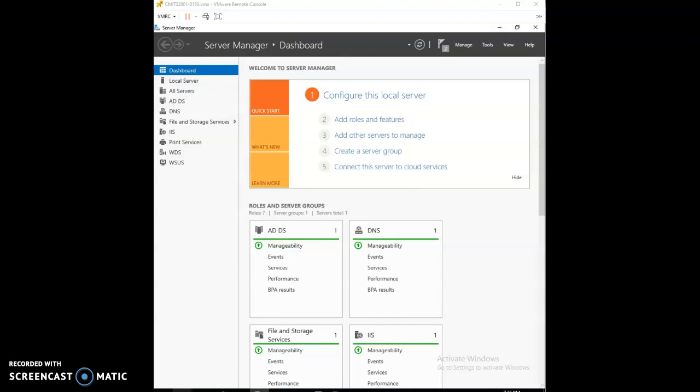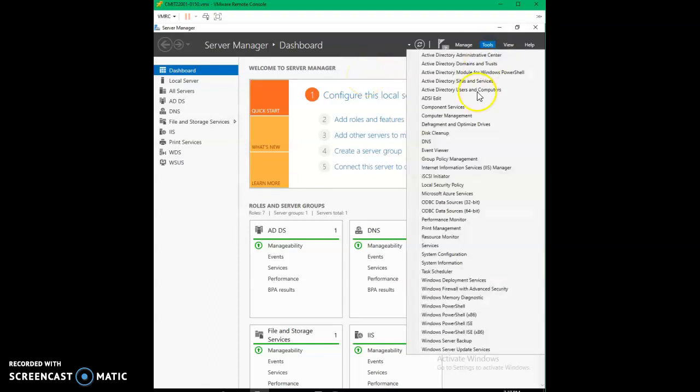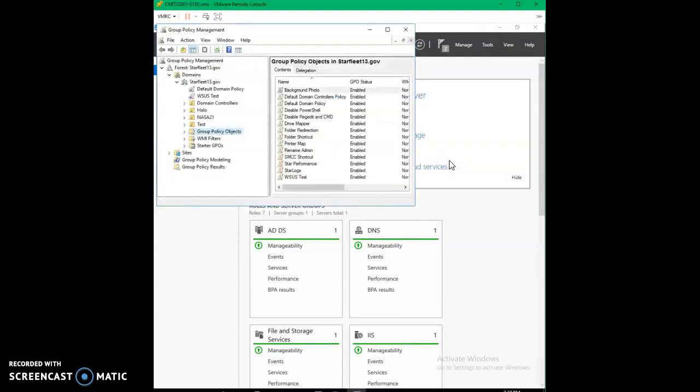Today I'm going to be going over how to configure Windows Server update services using group policy objects in your environment in order to push out Microsoft updates to your various downstream clients. So the first thing we want to do is pull up the Server Manager dashboard. We want to go to Tools and select Group Policy Management.